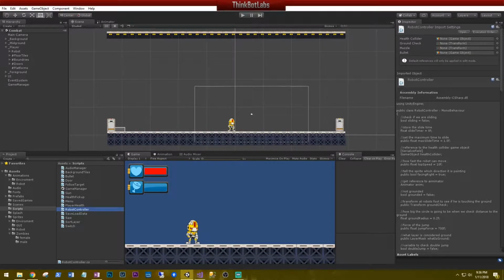Now it's time to start adding enemies for our robot to interact with. I've upgraded this 2D platformer sci-fi game project without any issues from its original version to the current 2017.3.0F3.